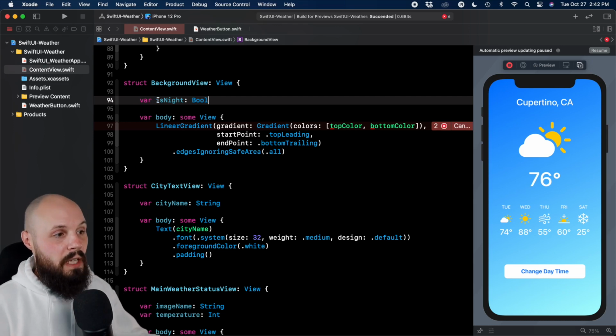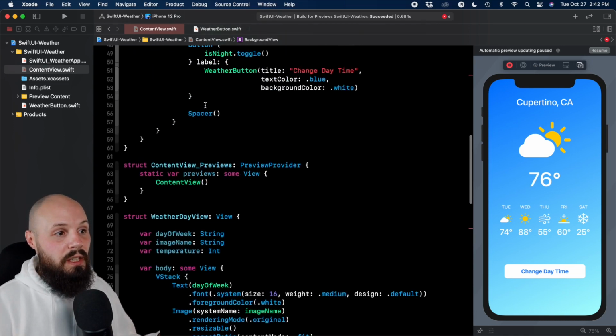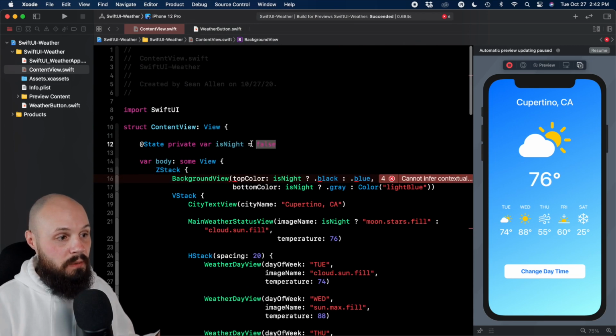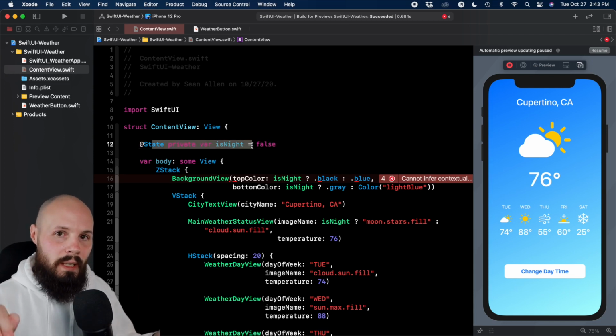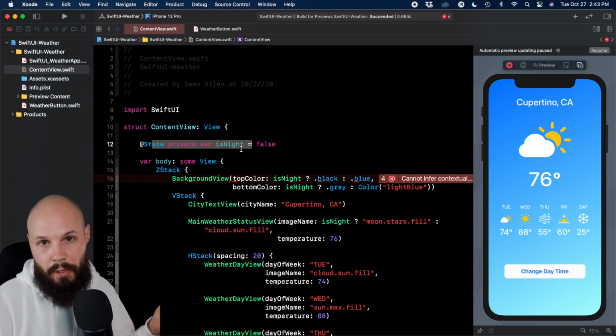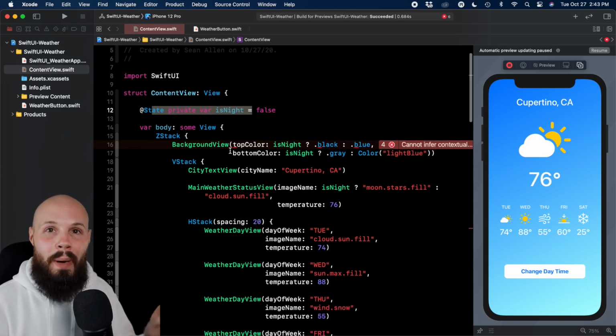Now this isNight variable always needs to match this isNight variable, right? Because it's the same thing. This view is a child of that view. We're passing this isNight variable down the view hierarchy to the children. So they need to be the same at all times, right? So that's what binding is for.